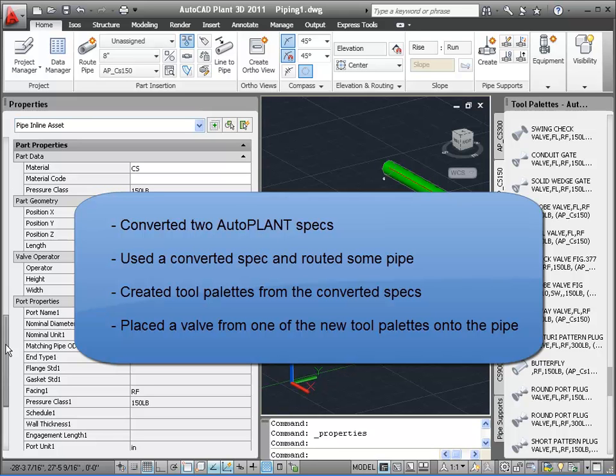To recap what we've done, we've converted two AutoPlant specs, used a converted spec and routed some pipe in a model, created tool palettes from the converted spec, and placed a valve from one of the new tool palettes onto the pipe.